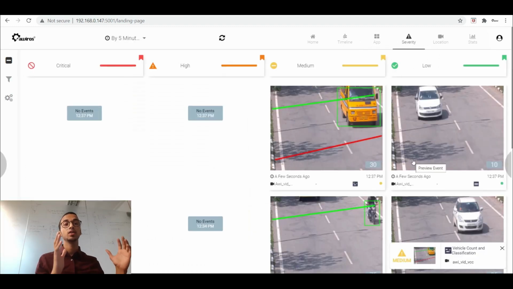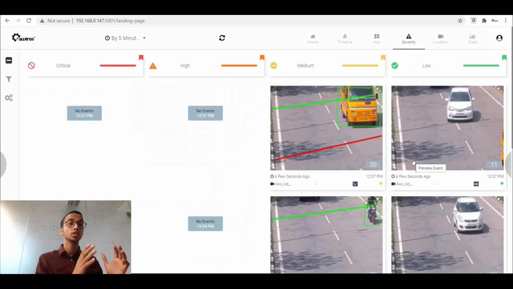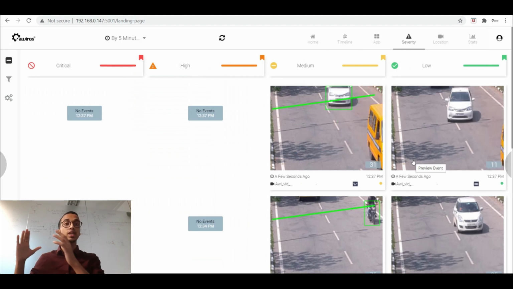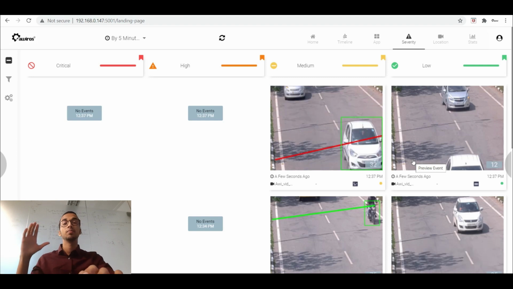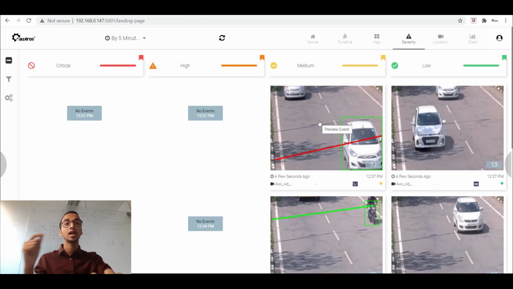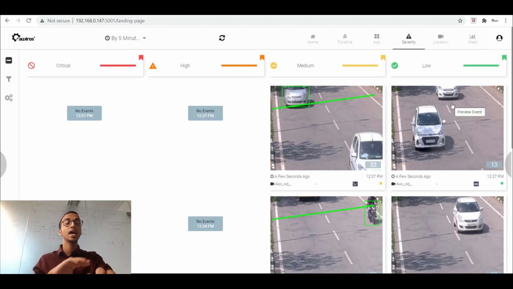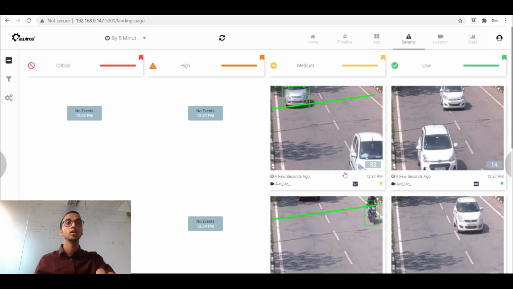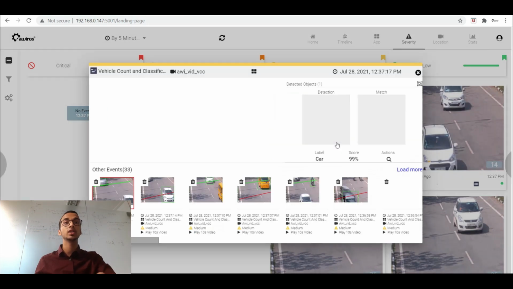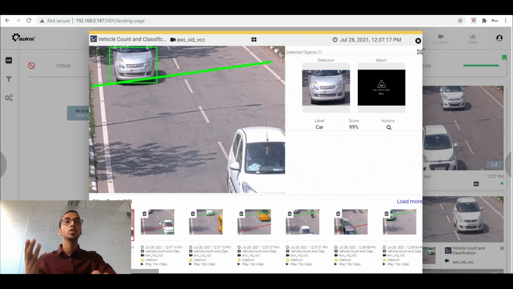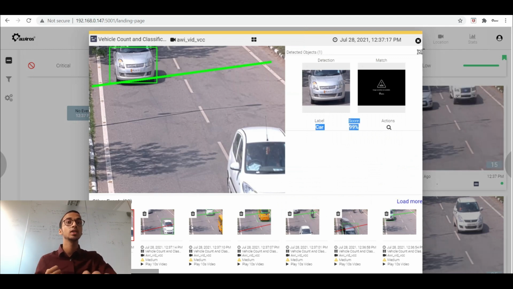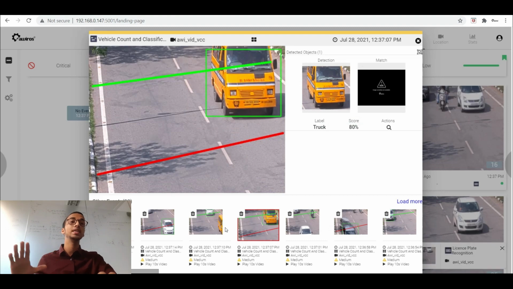Like let's say if you detect an unknown person in the office, that should be given a very high severity, and based on that you can categorize the kind of events that are being generated, and everything can be seen over here. You can click on any event that has been generated and you can view it in more detail. You can see what the detection was, how confident your model was, and basically it makes your life very easy when you want to do any kind of analysis.